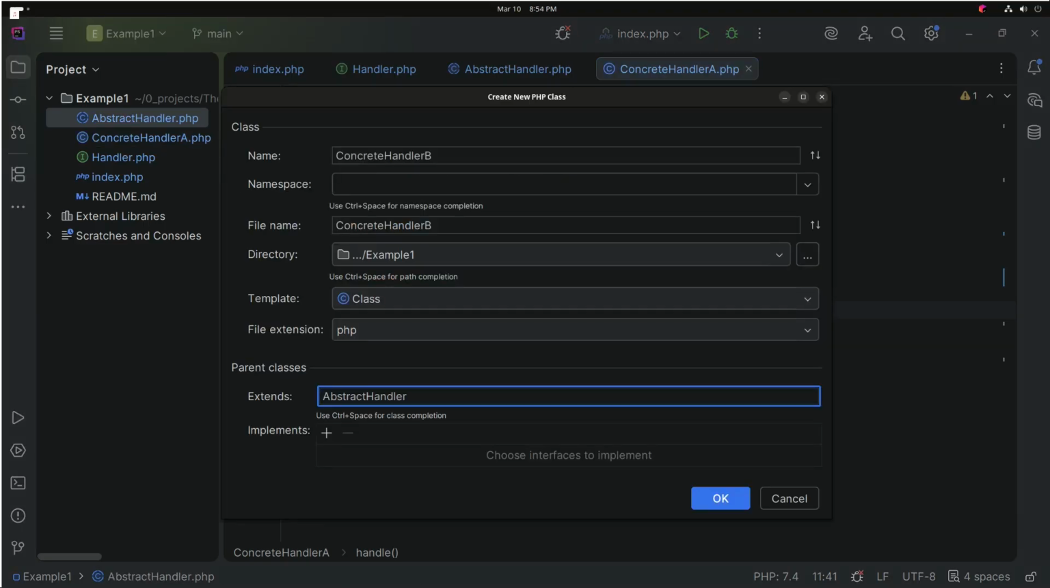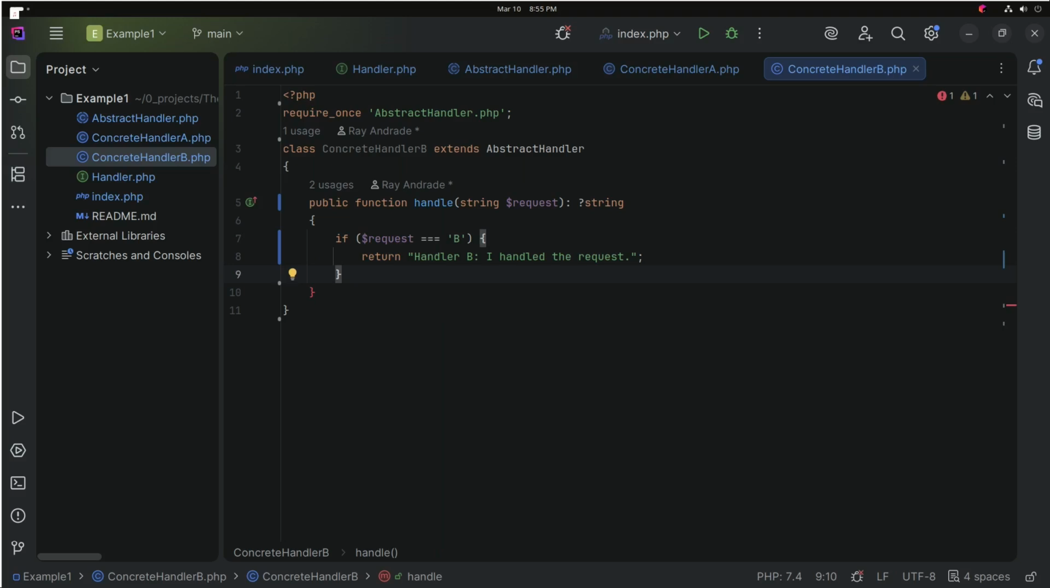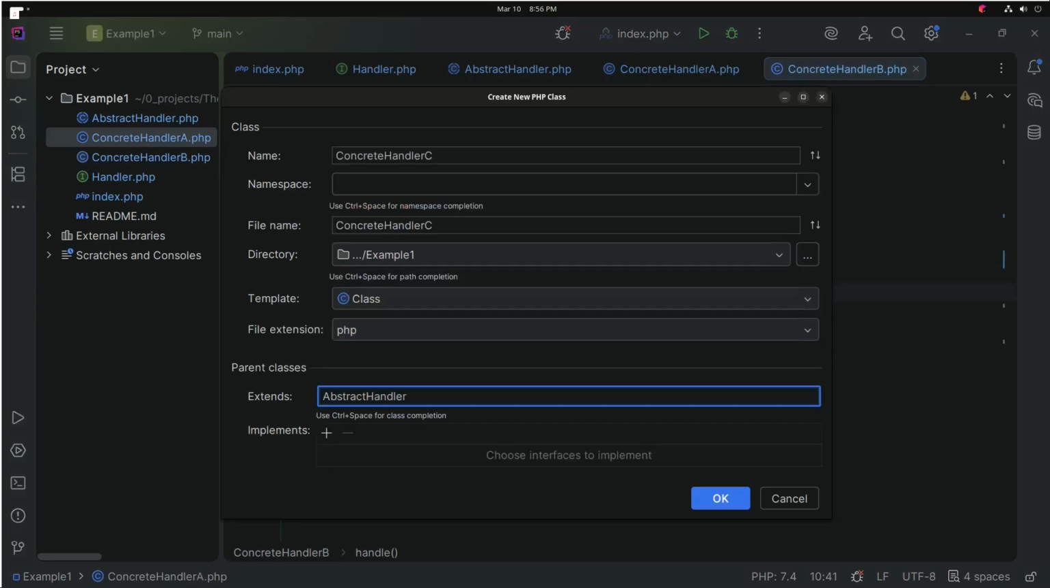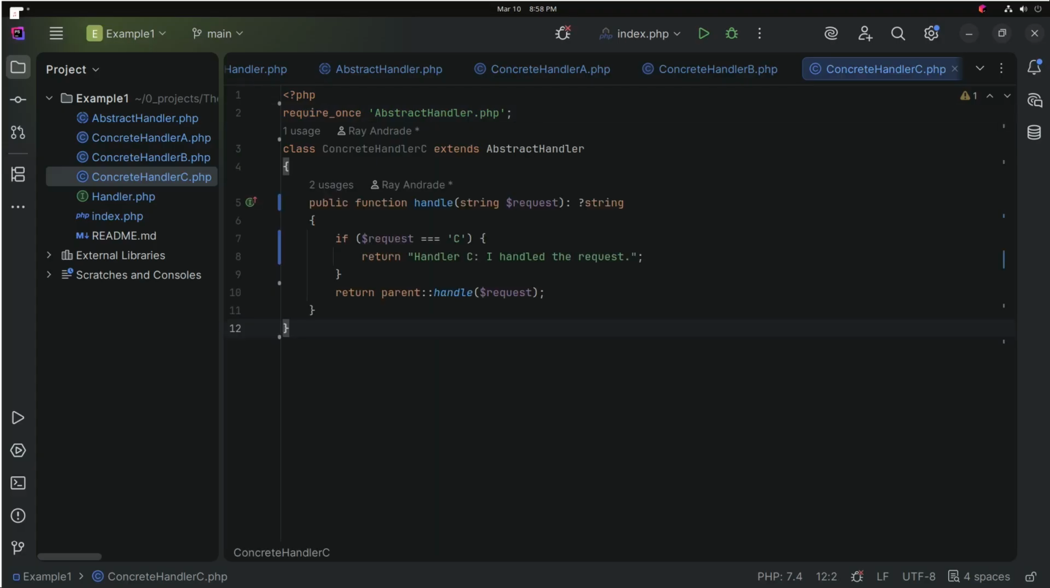We can do the same with another class we call concrete handler B. We extend it with the abstract handler. We have a function handle that takes a request object. If the request object is the string B, we return the string 'handler B, I handle the request.' Else, we delegate to the next handler in the chain. We'll create one more class we call concrete handler C. It too will require the abstract handler at the top, so we'll be able to extend this class with it. We get a function that if the request is equal to C, we will return 'handler C, I handle the request,' else it is ignored and returned.